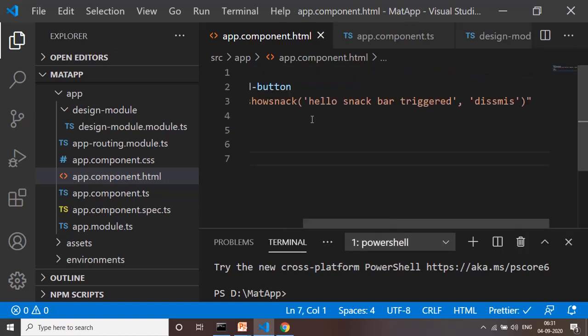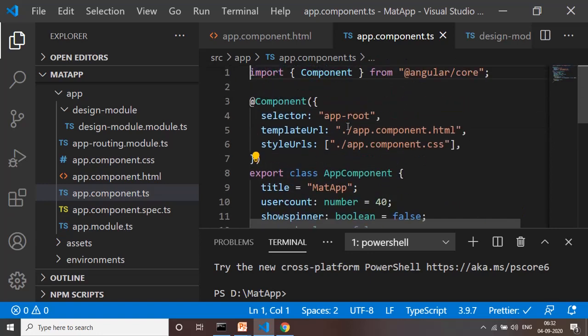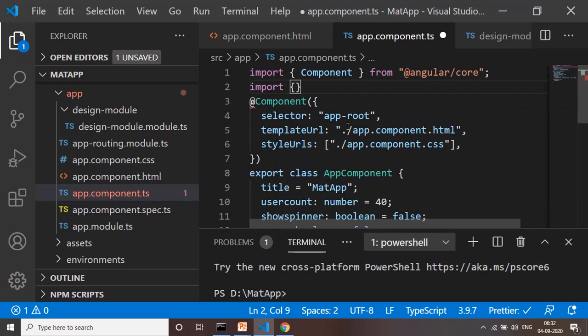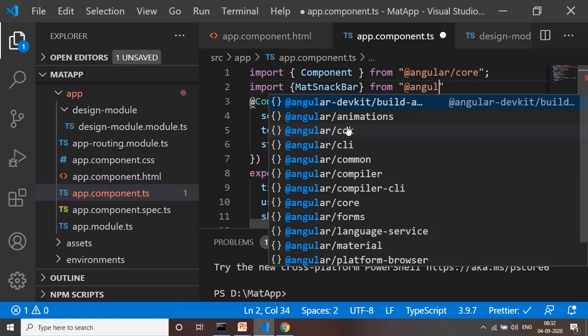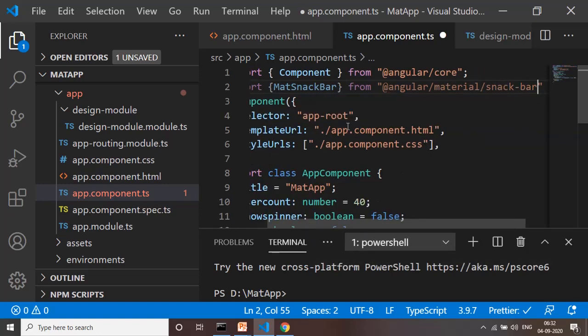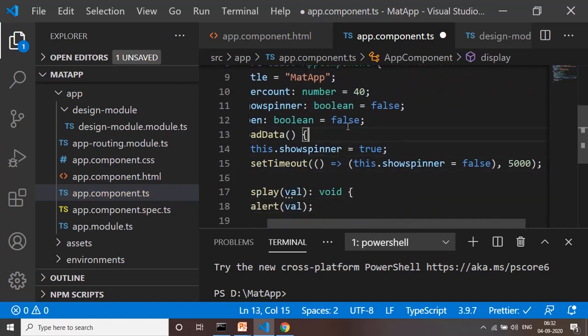Now in the second step, we'll go to the app component.ts and import the service. Which service will we import? MatSnackBar service from @angular/material/snack-bar. Now I'll create an object of this service in the constructor of this particular class.